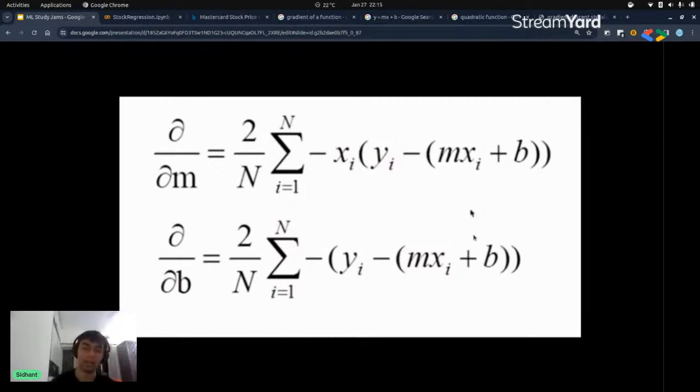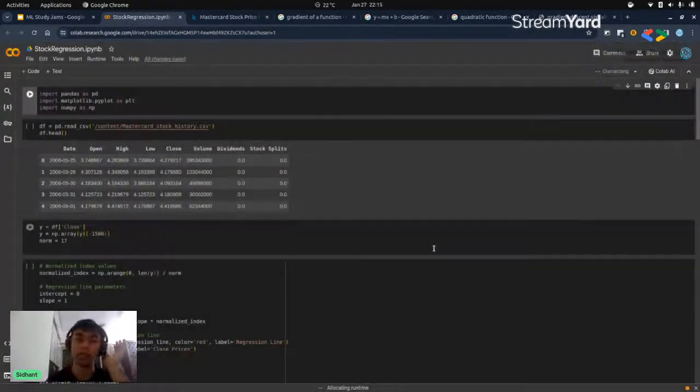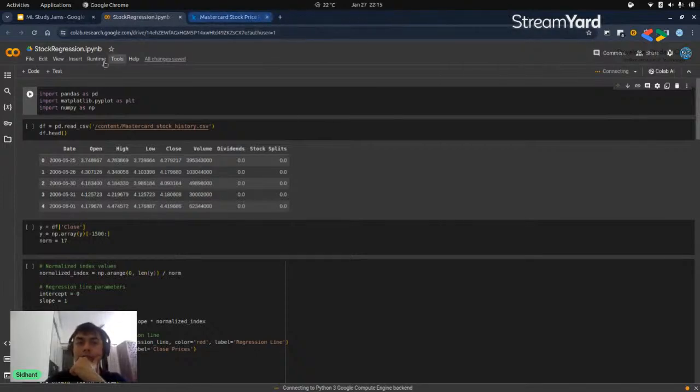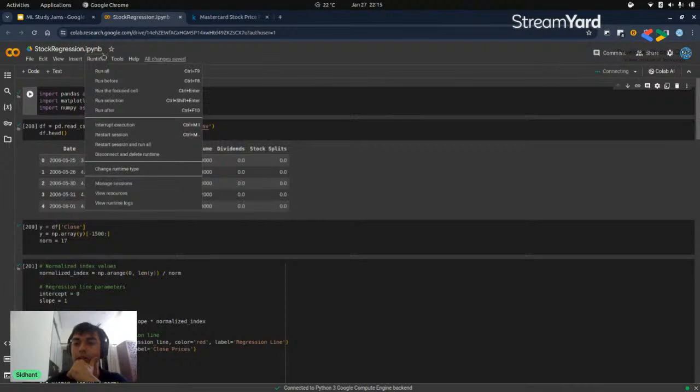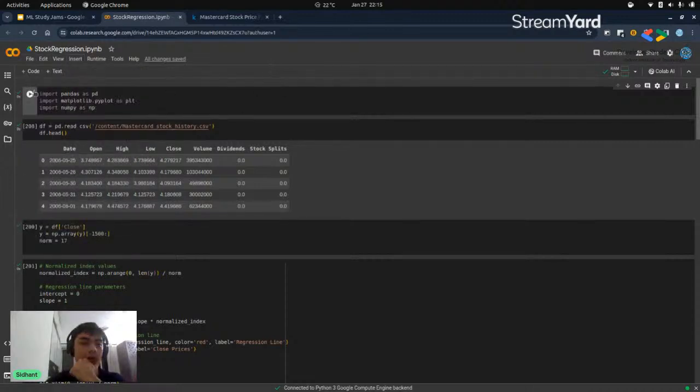So now, you know what? Let's actually dive straight into the code because I've been yapping for way too long. I think it's time for you guys to see the code. So please connect Colab. Just close these tabs. Okay, Colab has connected.